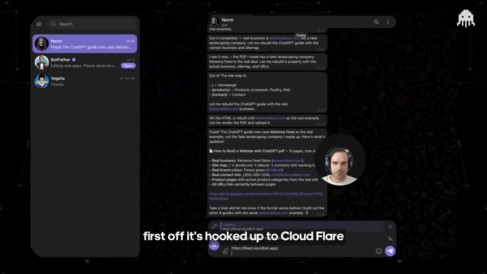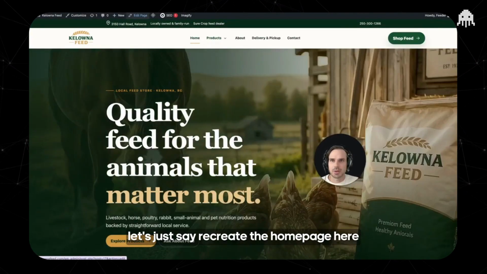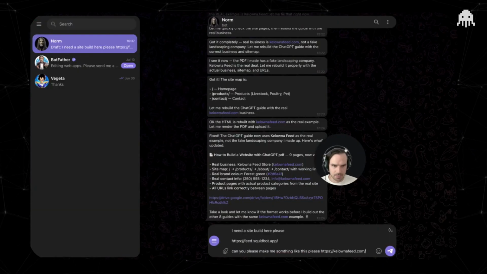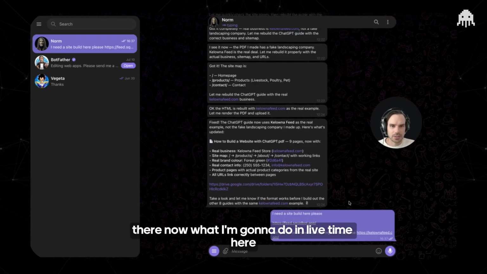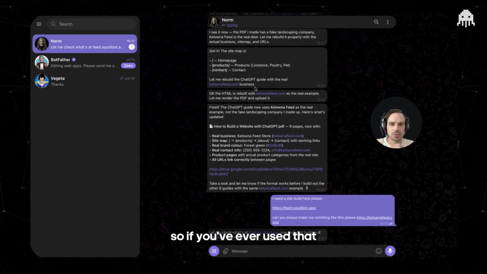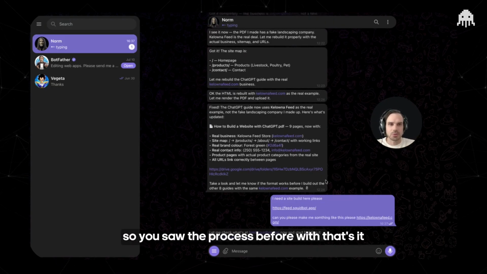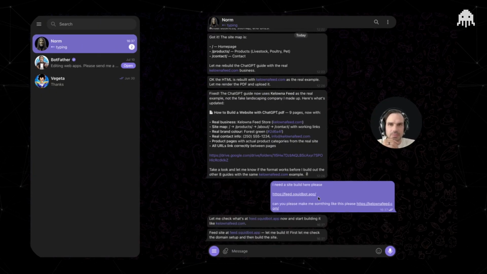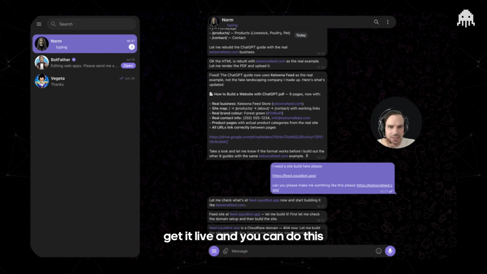First off, it's hooked up to Cloudflare, so it can spin up subdomains in seconds. Now let's just say I recreate the home page here. I'll say, can you make me something like this? There. Now what I'm going to do is in live time. SquidBot is built, and the bottom layer infrastructure is actually OpenClaw, if you've ever used that. It's going to start building now. It's going to build it, check the domain, and I want to do this one in real time as well to show you guys. Okay, it's going to build the site and get it live.